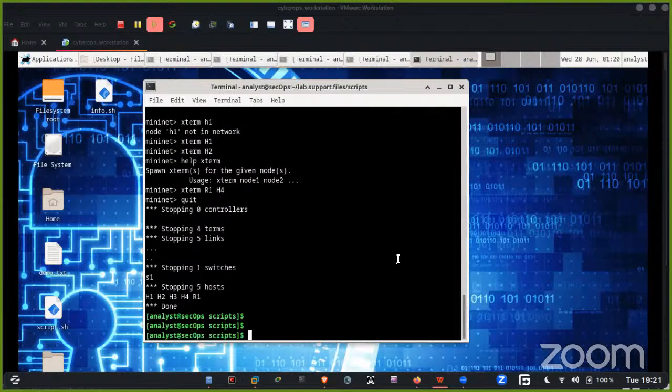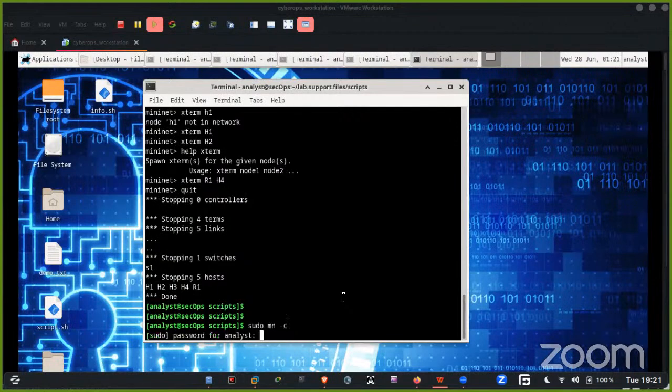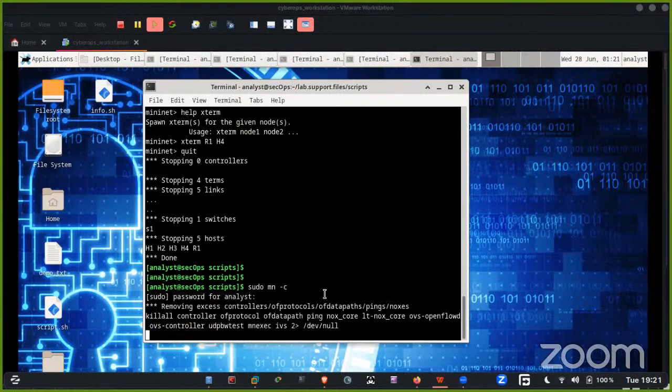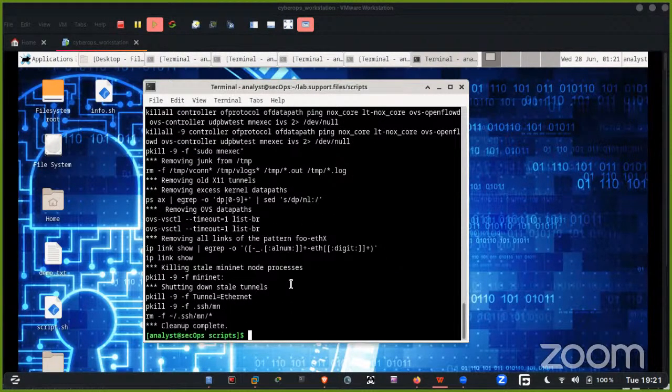Okay, and then sudo -c to clear up any Mininet processes that might have been used. So use this command to clear up any processes used by Mininet, and then just enter your password, CyberOps. So we are done with this first lab. This is going to clear up any processes that were used during the course of this first lab. Okay, now let's start our second lab.